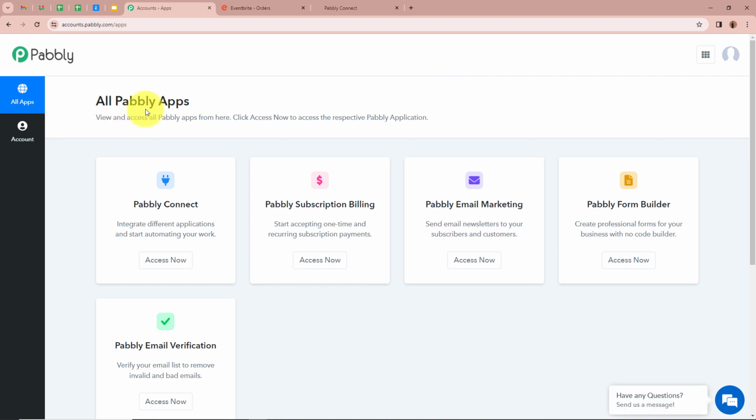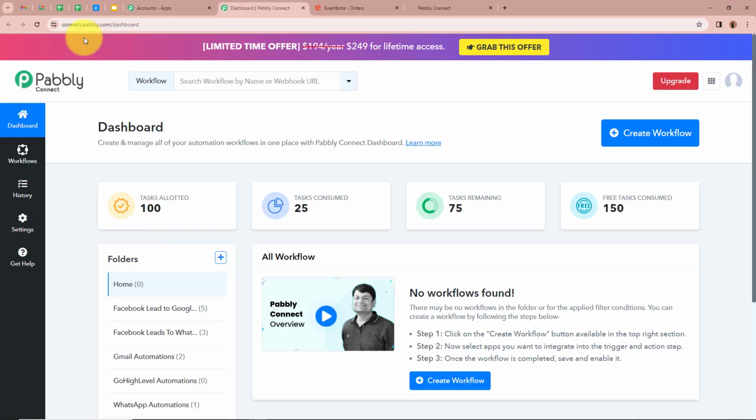Then you can see the All Pabbly Apps window in front of you, in which you can see the 5 functions of Pabbly, from which we are going to select Pabbly Connect by clicking on Access Now. Then on a new tab, you can see the Pabbly Connect's dashboard. In order to start an automation process, we need to create a workflow. For that, we have to click on this Create Workflow button that is right over here.